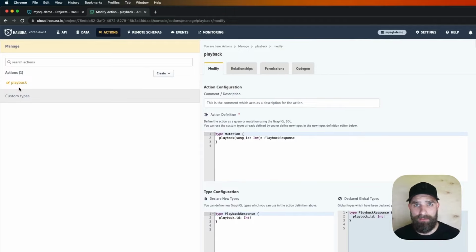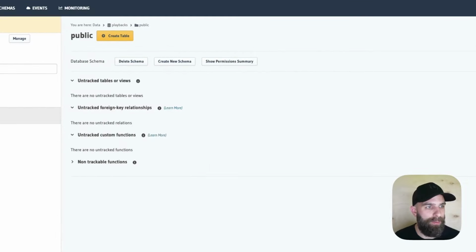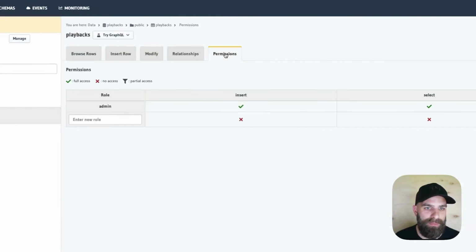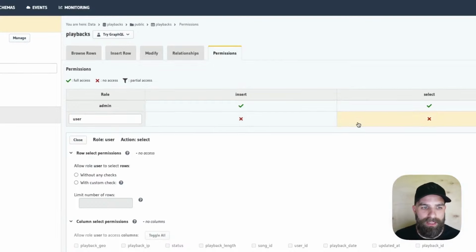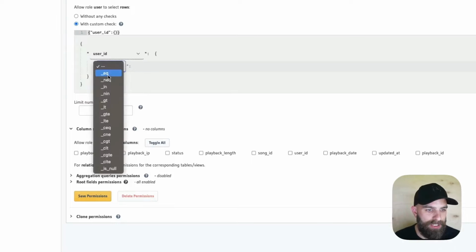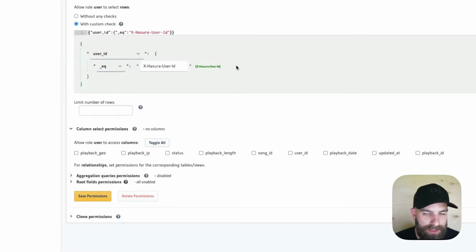Let's look at one of the other magical components of the Hasura tooling here, and we'll actually have a look at permissions. To do that, we're going to head over to the data tab, and I'm going to go to my playbacks table here. And under playbacks, we're going to go to permissions, and I want to create a new role here called user. And that role will have a select permission with a custom check. What's going to happen here is I'm going to say that if the user ID of that row is going to be matching or equal to the incoming X-Hasura-User-Id, this is something from a JWT or something of that nature, we'll go ahead and give them access to either all the columns or maybe limit some of the columns they can see.